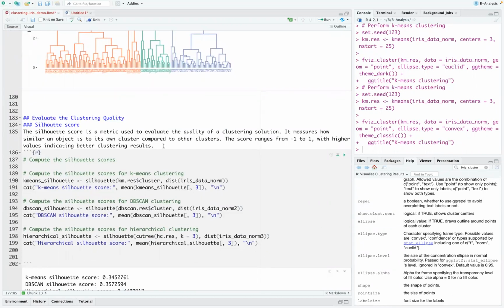Again, it's just a metric that we use to measure and compare different clusters, and the score ranges from -1 to 1, with a higher value indicating a better clustering result. So let's quickly look at each of this code here. Again, here we can see that for K-means silhouette, we have the following. The first line just computes the silhouette score for the K-means clustering algorithm, right?